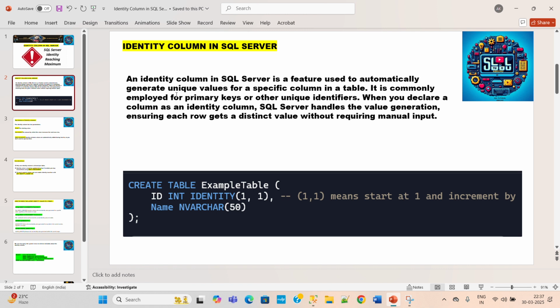It is commonly employed for primary keys or other unique identifiers. When you declare a column as an identity column, SQL Server handles the value generation, ensuring each row gets a distinct value without requiring manual input. So for an identity column you don't need to manually insert the value. It will be inserted automatically and that is handled by SQL Server itself.